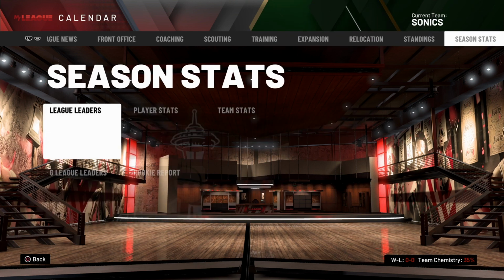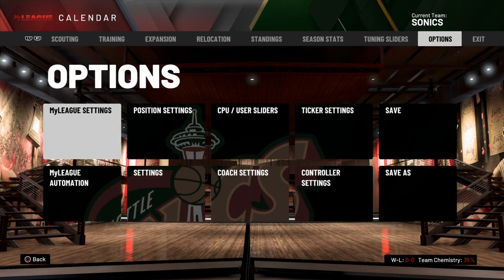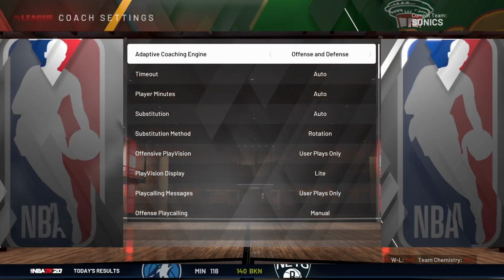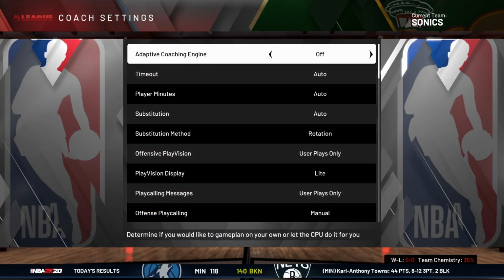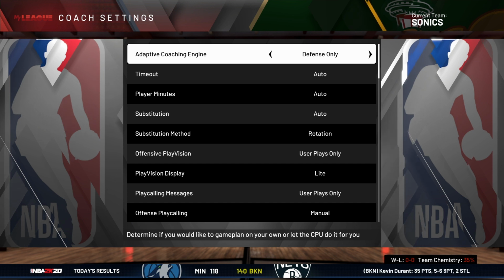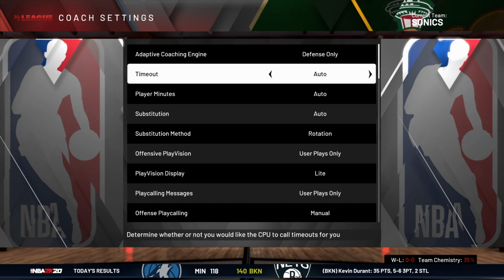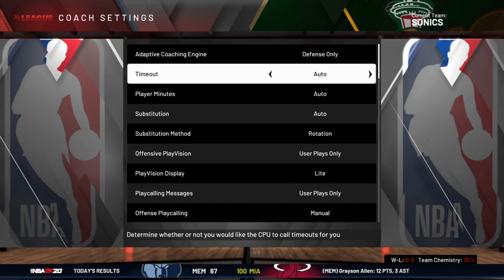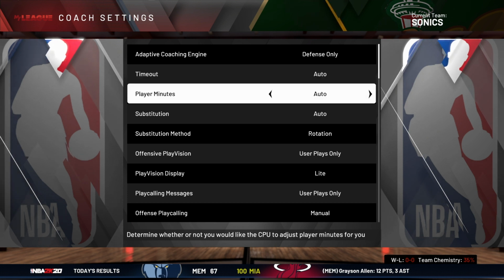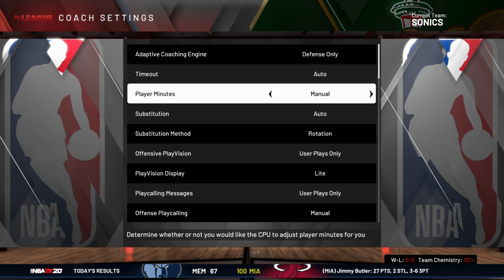I'll also show you what I personally use for the other settings that don't matter, but there are a few that absolutely matter. Number 1 is adaptive coaching engine. It needs to be on defense only. When you have it on offense, it messes up a ton of stuff as far as rotations are concerned, and you also start seeing the same plays run over and over and over again. So defense only for adaptive coaching engine.